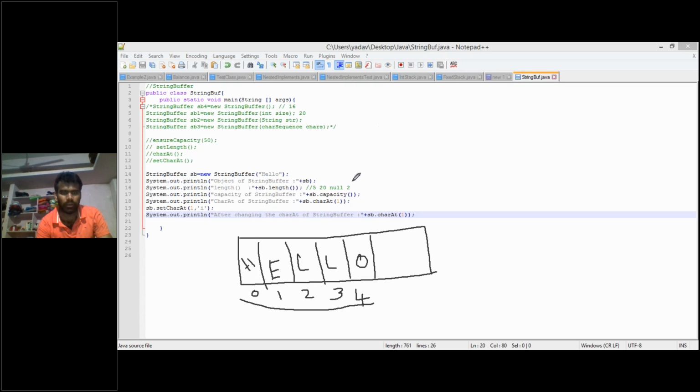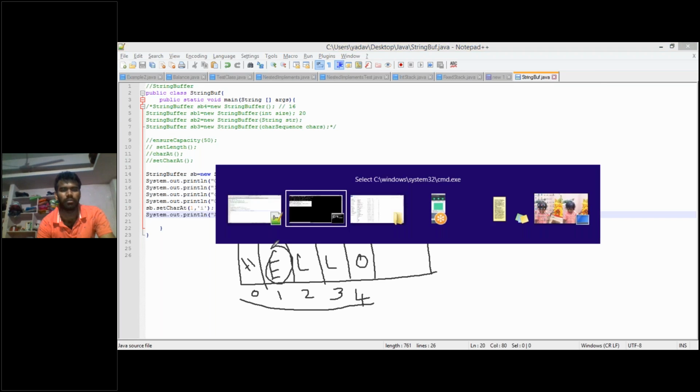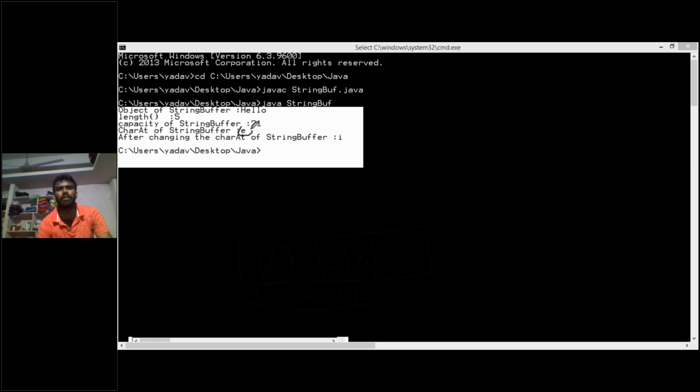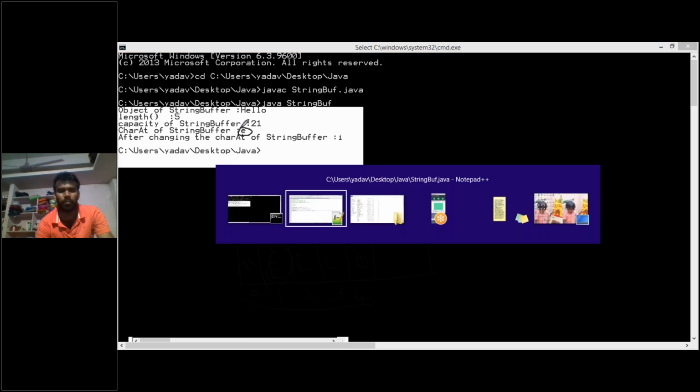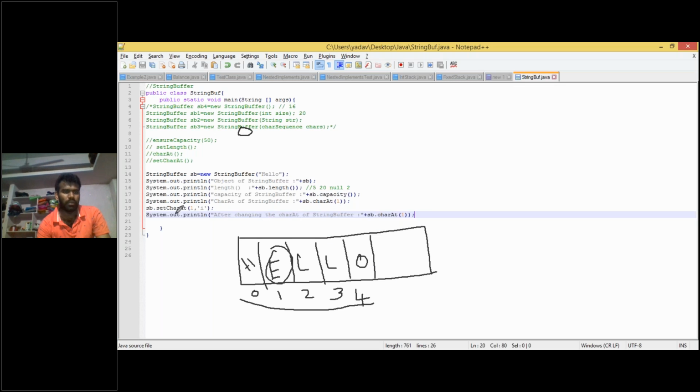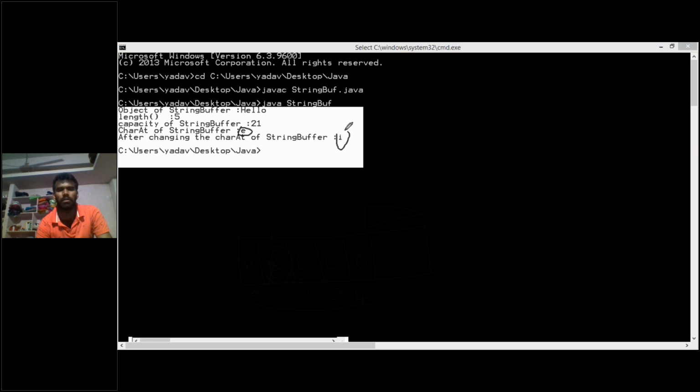Now I pointed to the charAt of 1. So it printed E, right? Again, what we did, we changed it to i. The E is gone. The i enters at that particular index, location one. Now if we say the charAt of 1, finally we got the output i. So these are the two methods, charAt and setCharAt functionality.